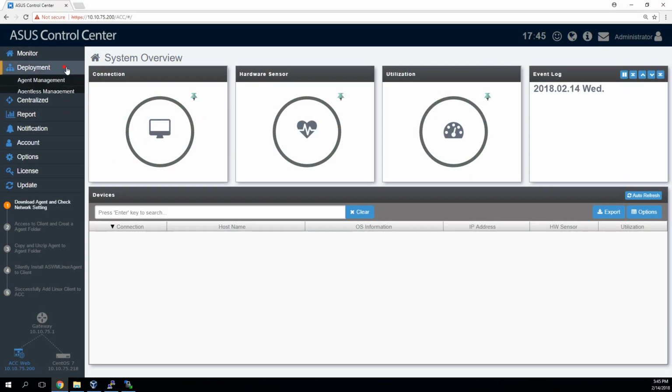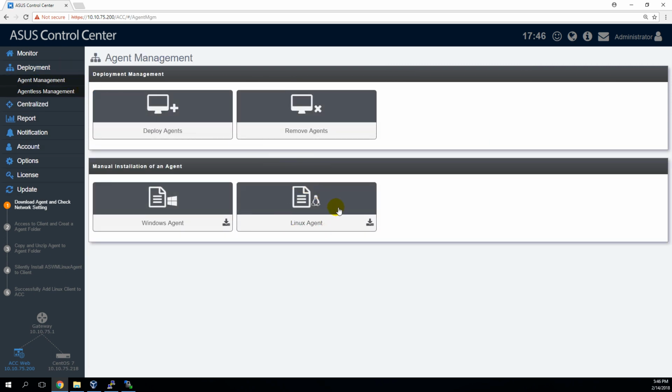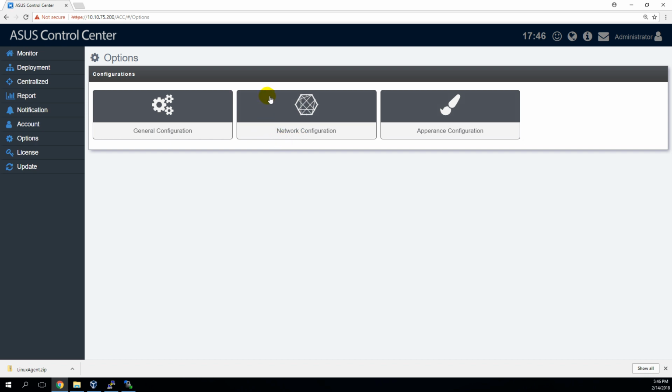Deploying Linux Agent Introduction. Go to Agent Management and download Linux Agent. Click Network Configuration and Options. Check ACC Network Settings.